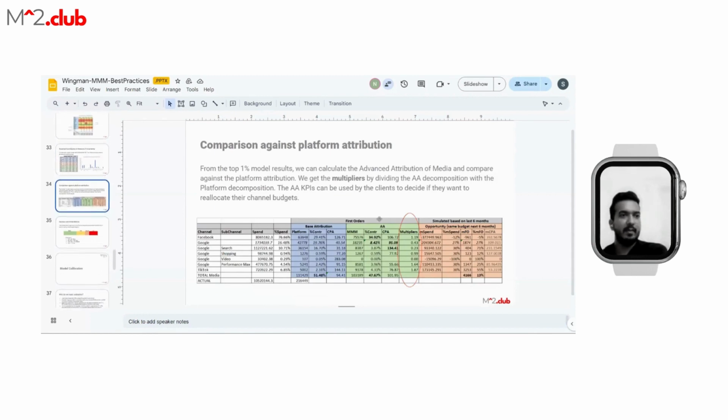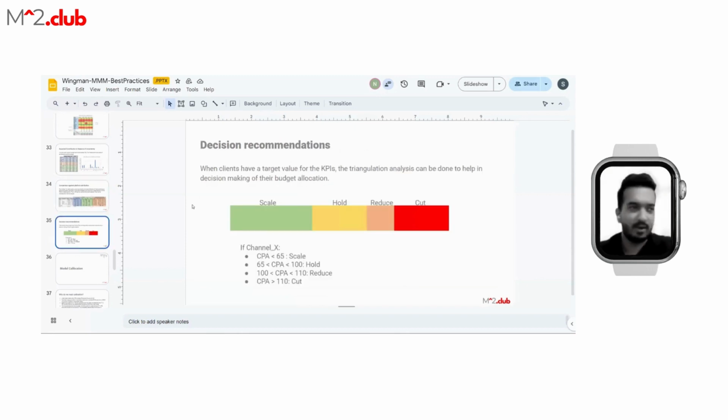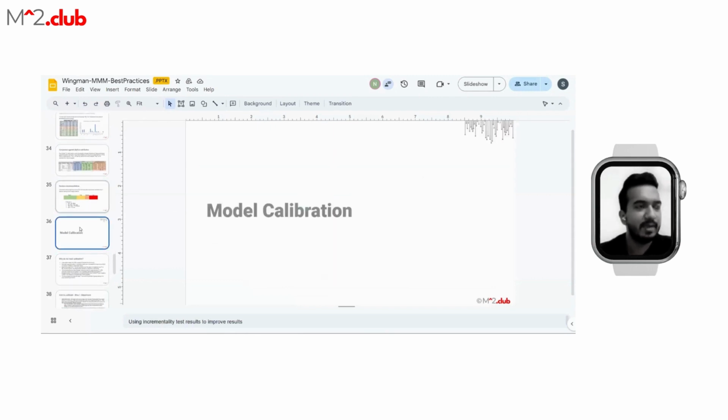Yeah, and we finally come to the multiplier stage, like how we combine all this data and put it into one sheet to calculate the multipliers, so that you have a final result from a triangulation analysis. And you can take a decision on whether you want to scale up, reduce your spend, or increase it, all those details. So everything will be covered here.